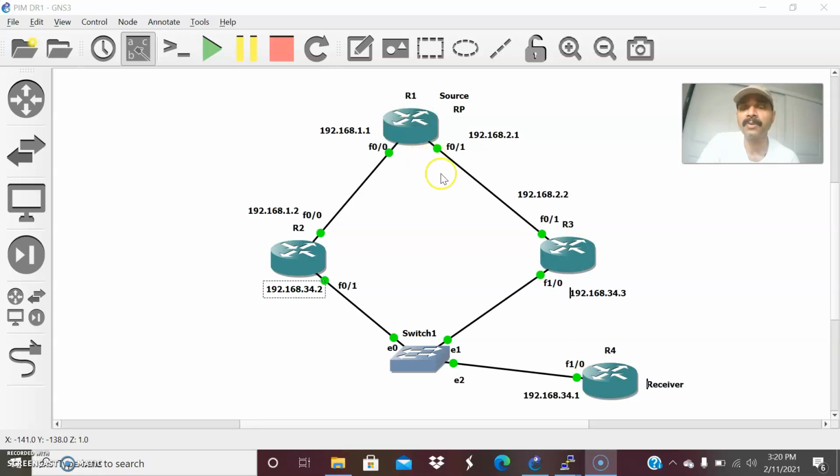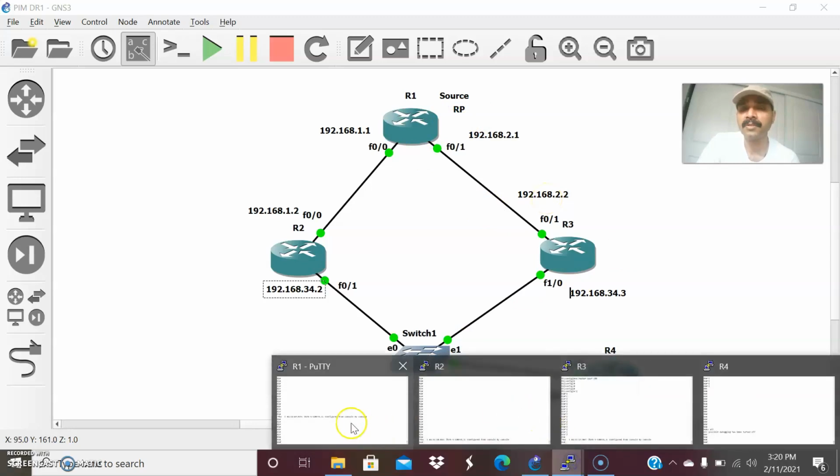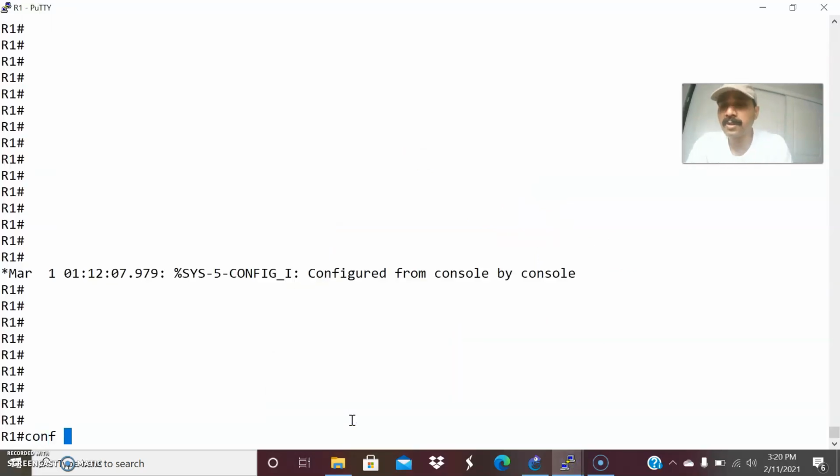So now I'm going to configure PIM sparse mode on all these routers. Then I'm going to configure the RP address on all these routers. Then I'm going to configure the routing protocol. So these are the things I'm going to configure. Now let us go one by one.